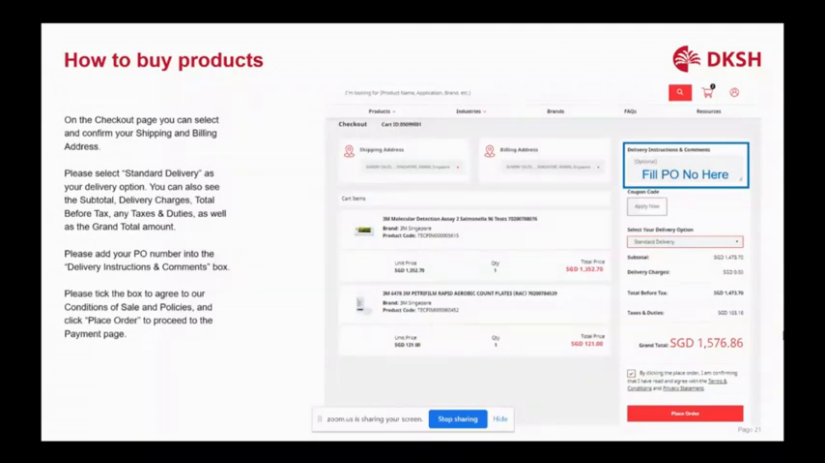Also, remember to tick and select your delivery option of standard delivery. In the standard delivery, there's no charge for shipping within Singapore with a minimum spend of 350 per order transaction. Once you have selected and made sure that they are all correct, just tick the box above the place order, and then you press place order.